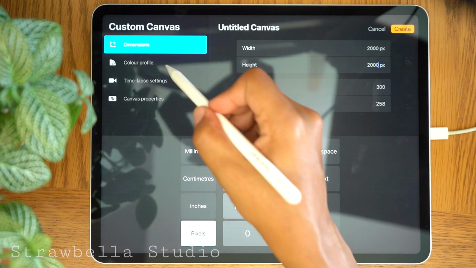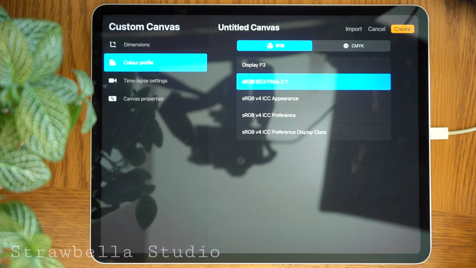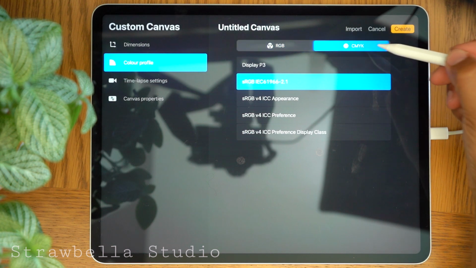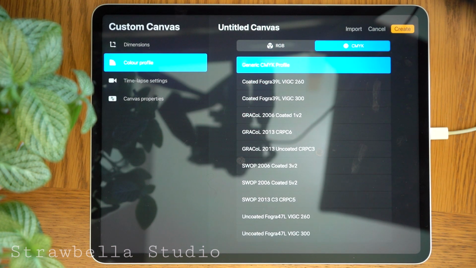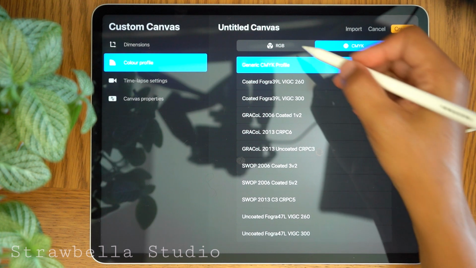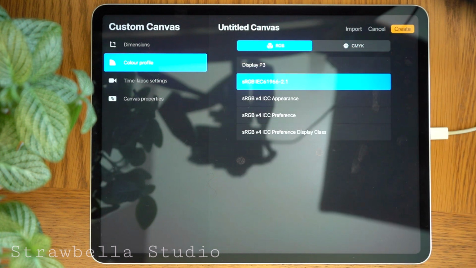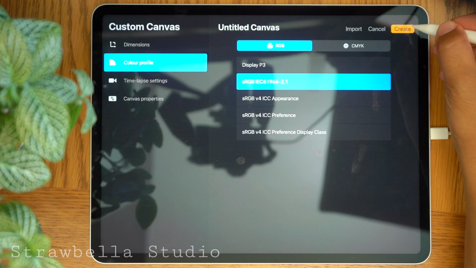Now open the color profile window. Choose a CMYK color profile if you intend to print your designs in any way, and choose an RGB color profile if your pattern will be seen or presented through a screen. Then tap Create.